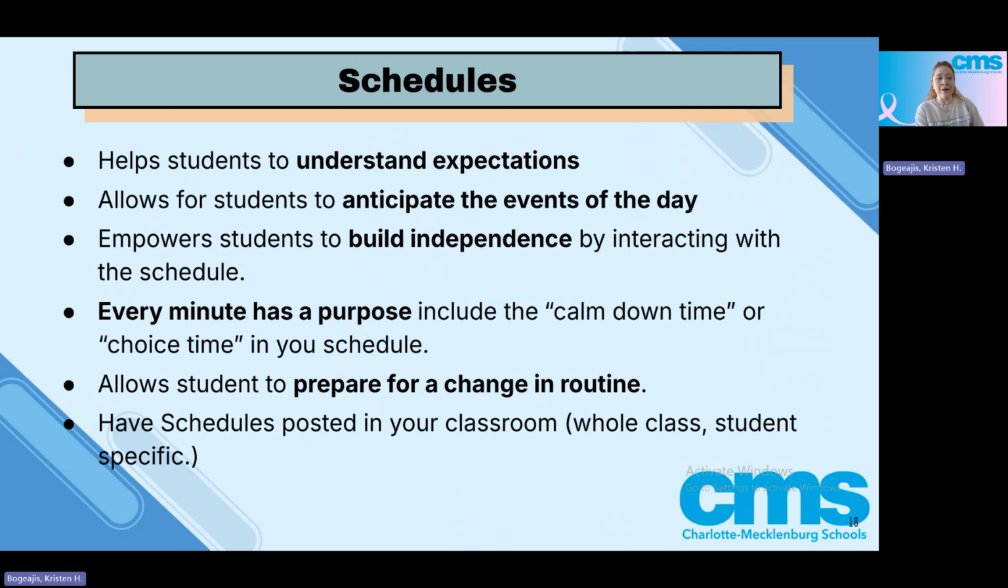Schedules are extremely important. They help students understand expectations. They allow students to anticipate events of the day. They empower students to build independence by interacting with their own schedule. Every minute needs to have a purpose. So we need to include calm down time or choice time in the schedule.